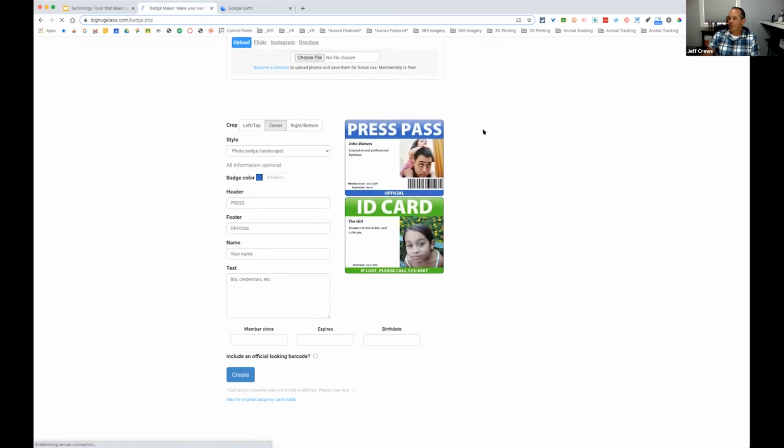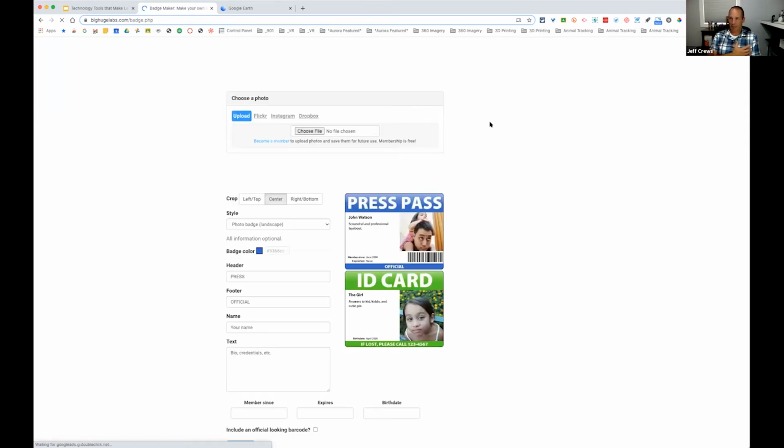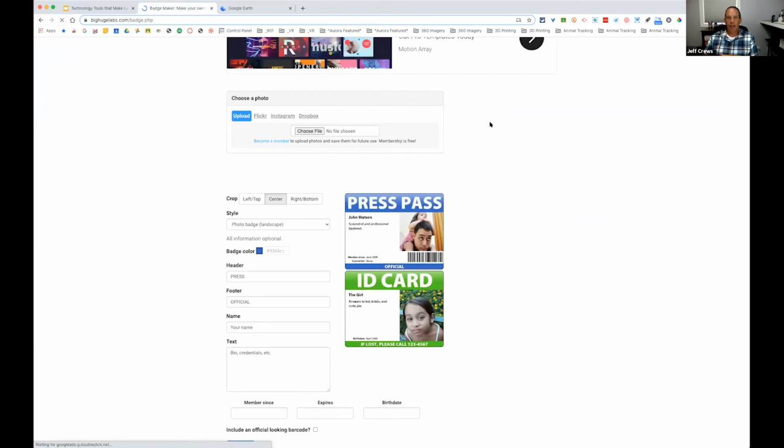So press pass, right? Maybe you have a model United Nations, and they have to be from a certain country. They can actually make that pass. They can put the flag on there. They can do different things using this tool called Big Huge Labs.